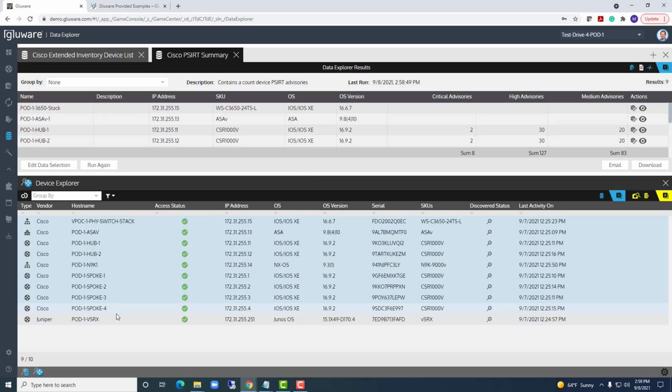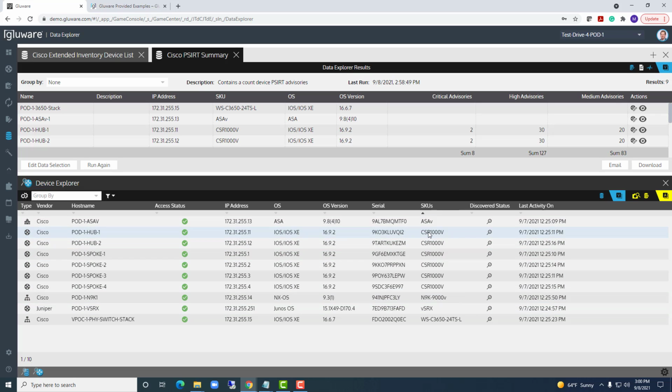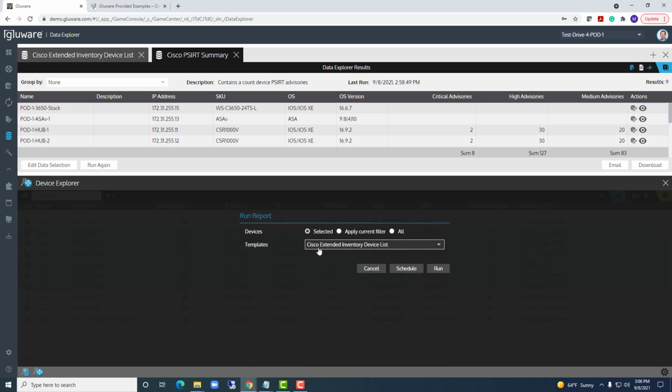Now let's take a look at, this time I'm going to select a subset of devices. Let me sort by SKU here. I'll choose all my CSRs because they all run IOS XE. And now I'm going to run a report, and I'm going to run the config drift and audit device list. When I staged the pod of this test drive, I ensured I could run drift and I could run audits. Let's see what those examples look like in a report. So I click Run.